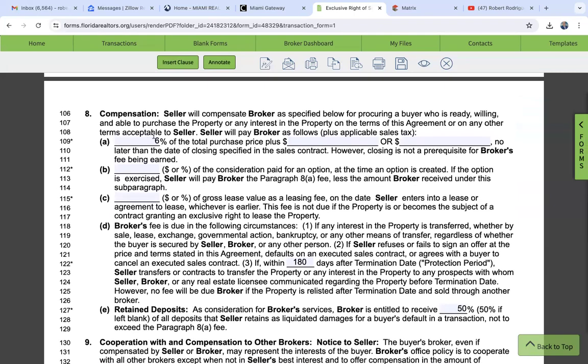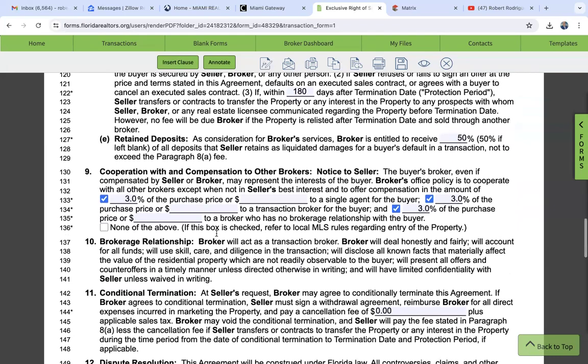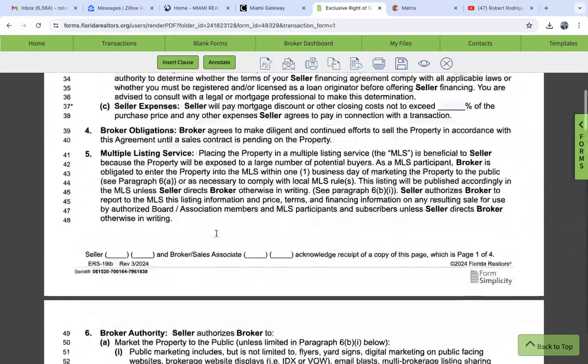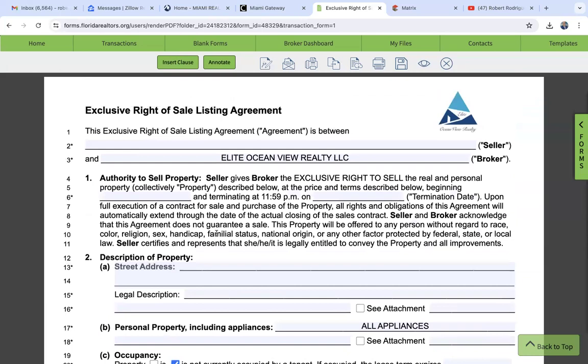So you have this compensation field here, that's fine. This is fine right here. However, you do have here cooperating brokers compensation right here, and that may change, but we'll go over that. All right, so let's start from the very beginning. What do you do with the listing agreement? Line number 2 is where you're going to place the seller's information.